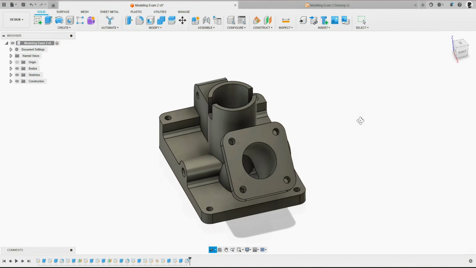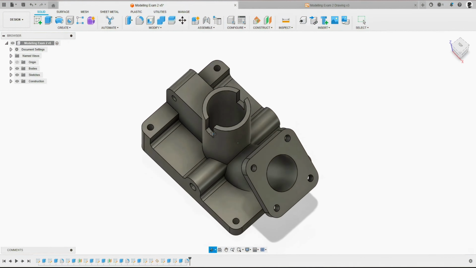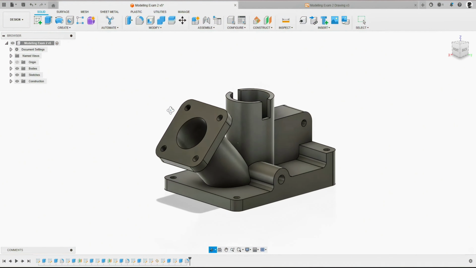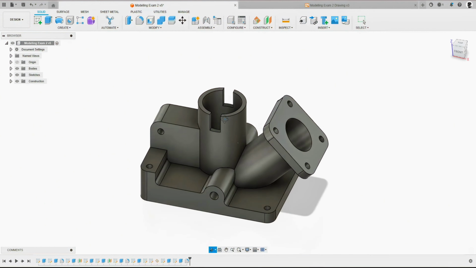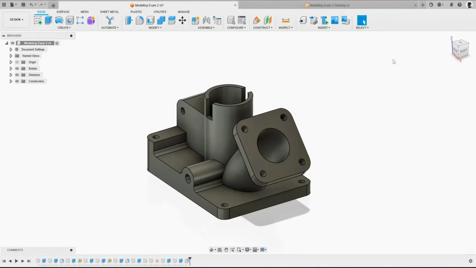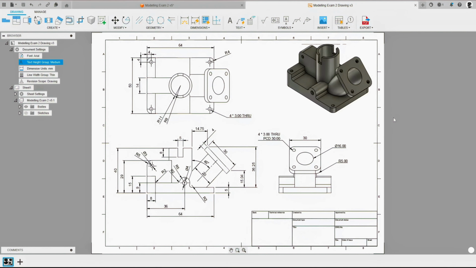In this exercise, we will model this part here. And this is quite an interesting part because it takes advantage of a lot of different sketch techniques and also modeling as well, particularly using construction planes. If you'd like to model this part yourself, I do have a drawing that's fully dimensioned, which is here. So feel free to use this. And aside from that, for the remainder of this lecture, I'm going to model this part myself.